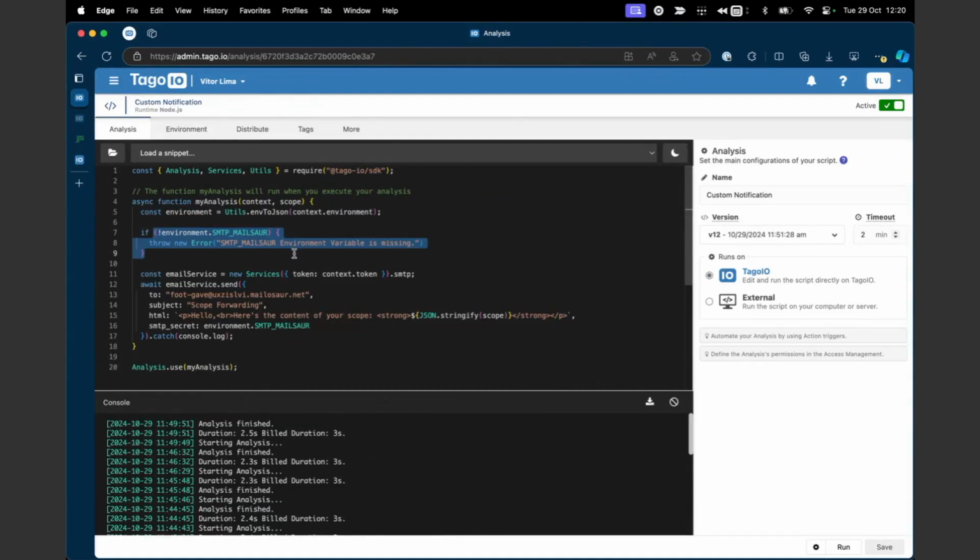I'm going to check if I do have access to the secret that I'm going to use, because you need to go to the access and give access to the secret for this analysis. So first I'm going to check that. And then I'm going to send an email. And here you can see I'm already using HTML. So I can send a very cool HTML to my customer with images, etc.